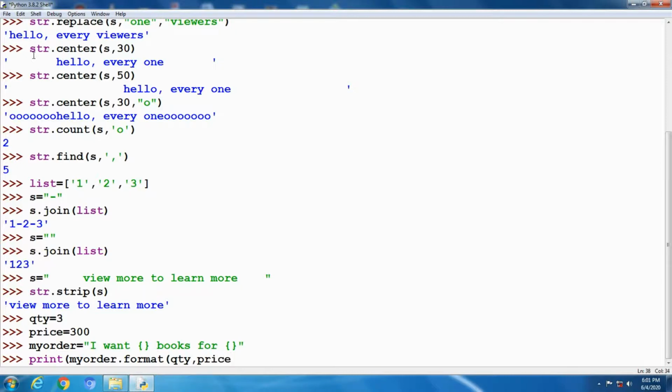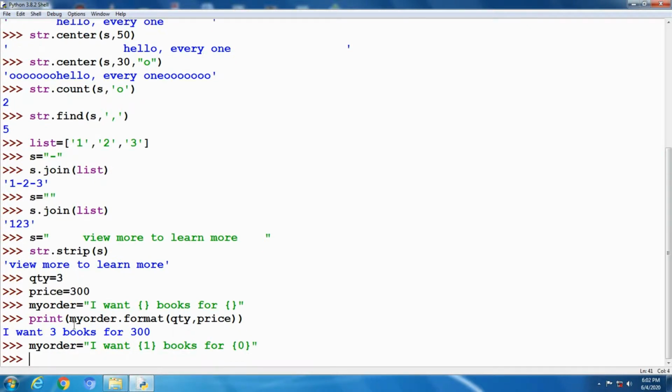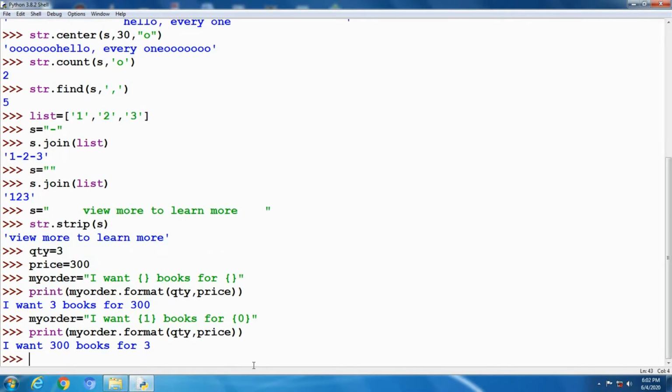See this. The format method takes an unlimited number of arguments and they are placed into the respective placeholders. You can use index numbers also. You can use index number 0, 1, anything. See the example: index number 1 and 0. See, index number 1 is 300, index number 0 is 3.